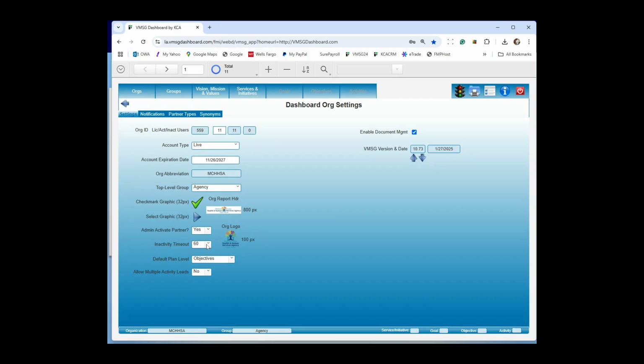Inactivity timeout is just that. So how long, you get on the phone and you expect to be a few minutes and it turns out to be an hour and a half, you're on the phone. The system will log itself out after, in this case, 60 minutes. So you can set it wherever you want. 60 is kind of the default.